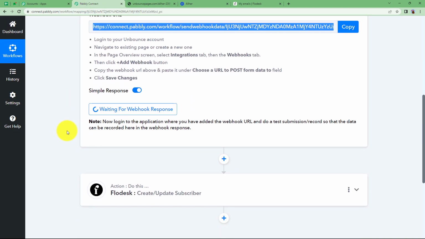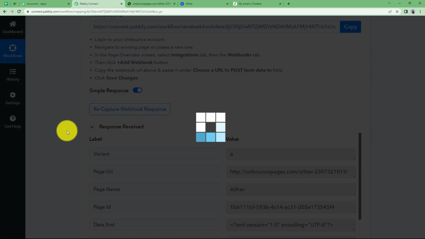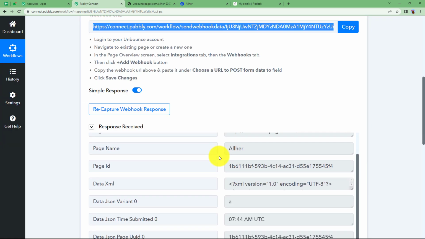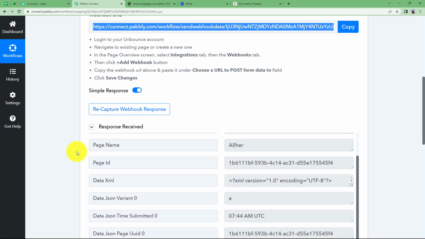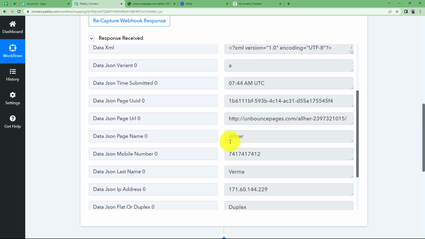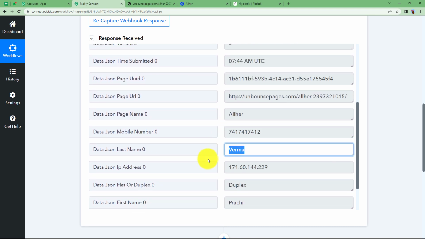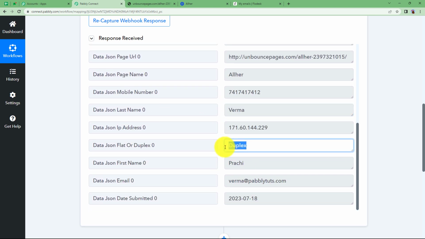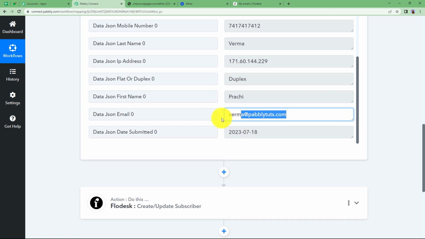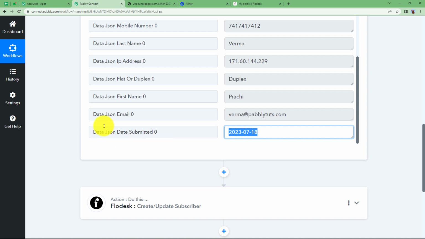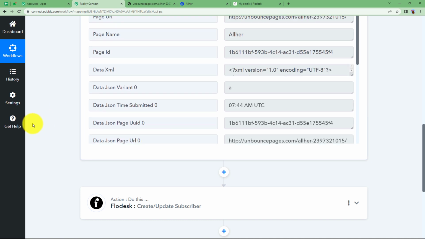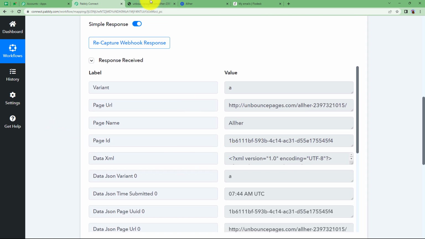Let us wait for a response over here. Here we have the response. See, the page name is all her. That is what the name of the form is. You scroll down. This is my contact number, my second name, the inquiry for duplex, first name and email address is over here. And by default, you have received the date of submission as well.